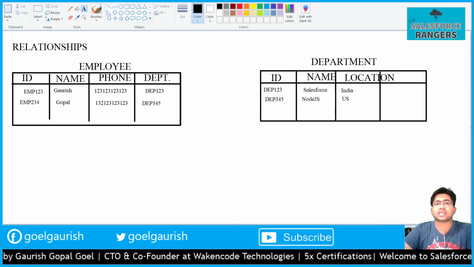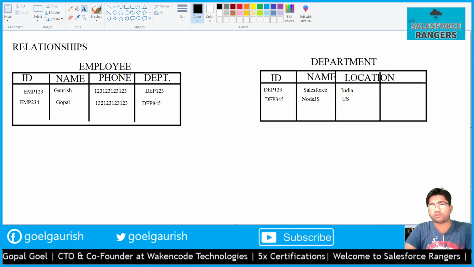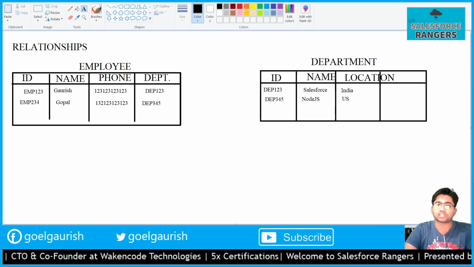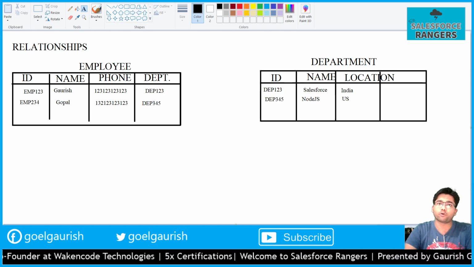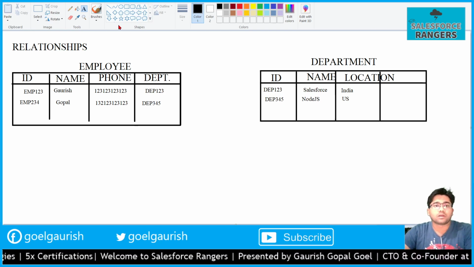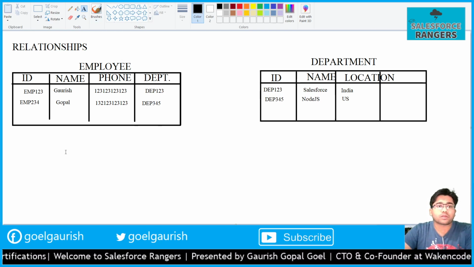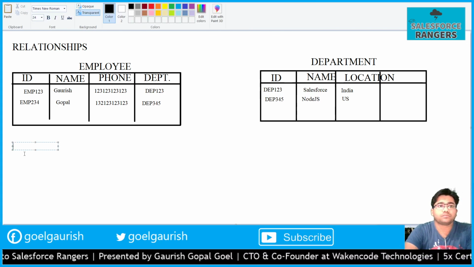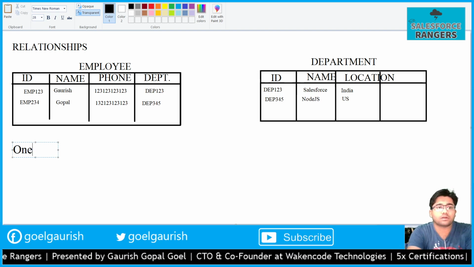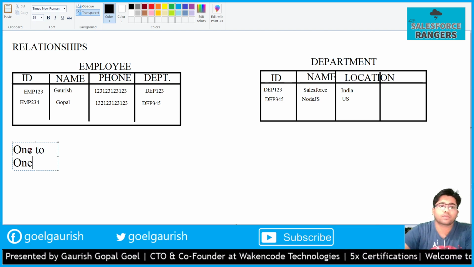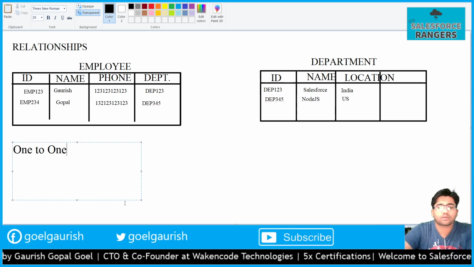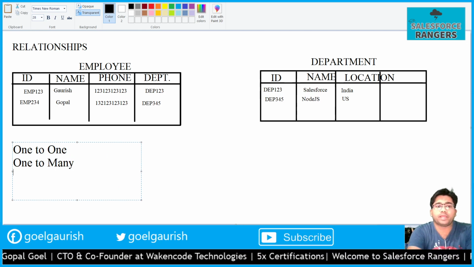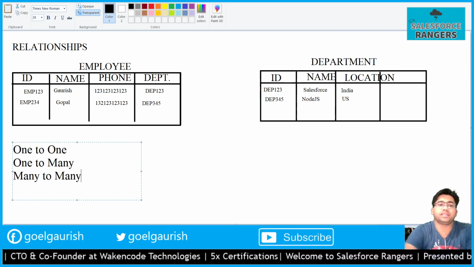These basic concepts should be very clear to you, that is, why we need relationships at all. Before moving on to master detail, lookup and junction objects, we should know this. The basic types of relationships are one to one, one to many, and many to many.